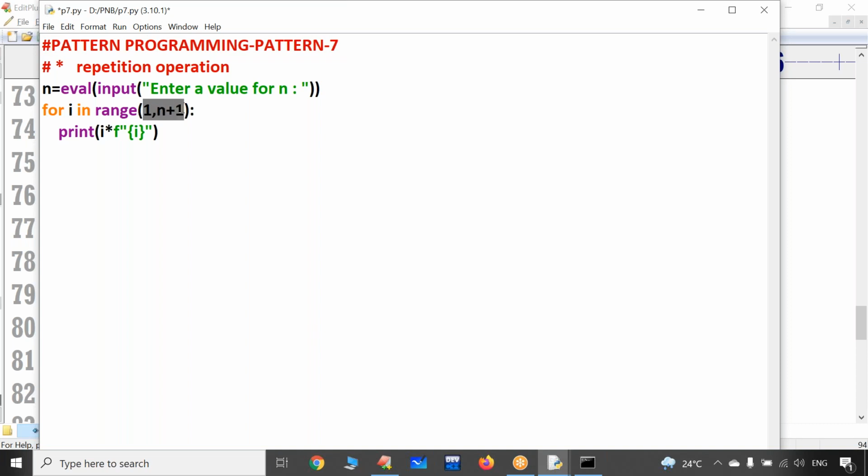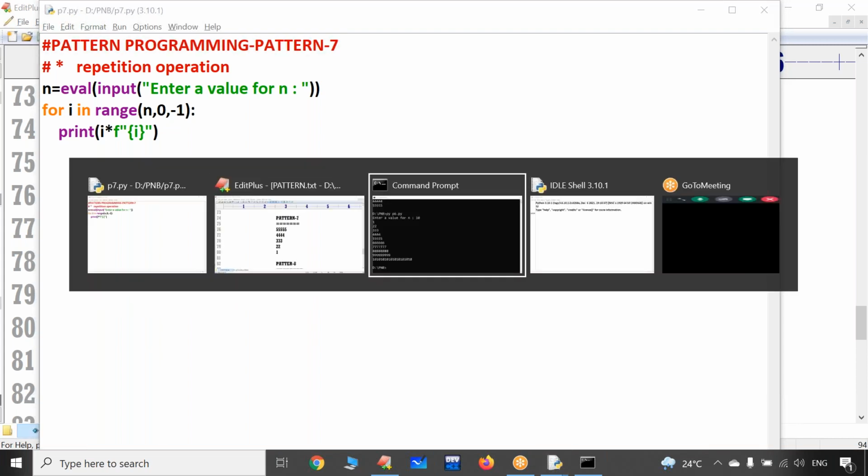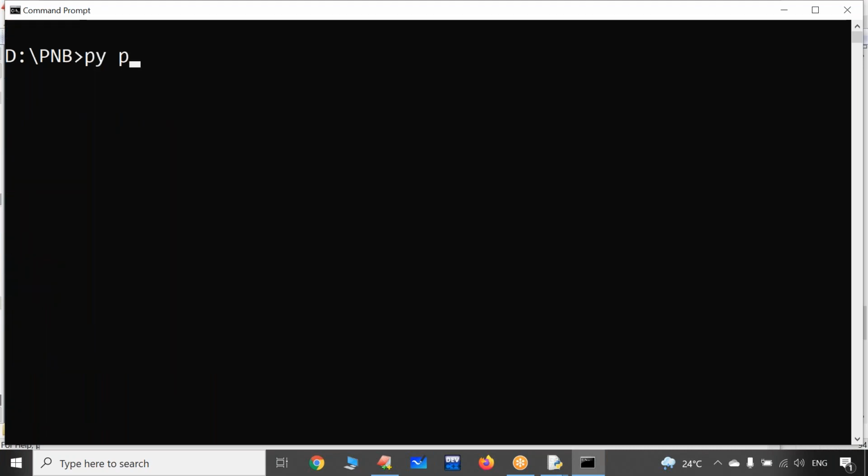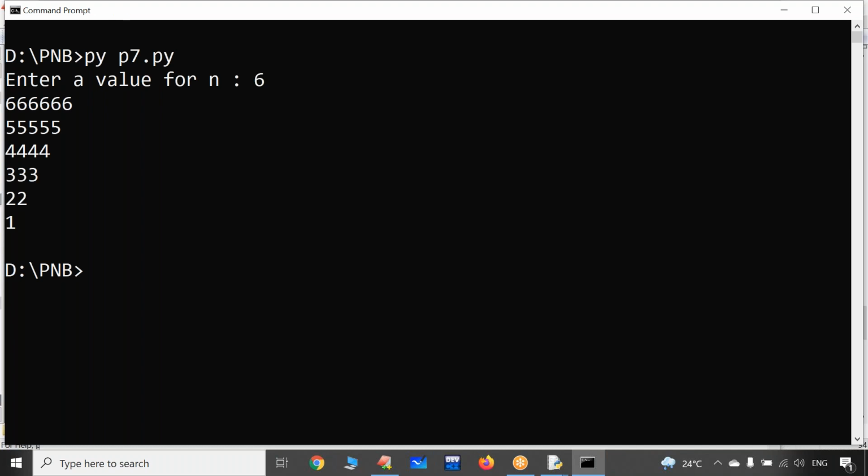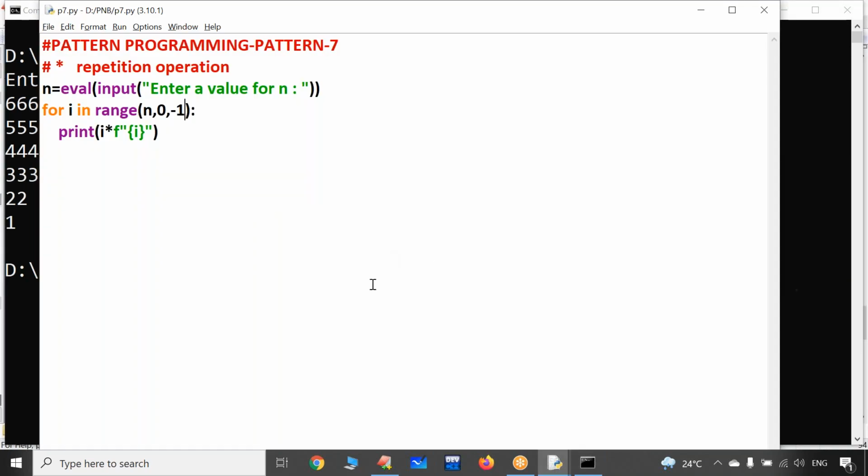Are you supposed to print from row 1? No, not from row 1, but from the nth row to 0, with step -1. Row 5, next row 4, next row 3, like that only. That's it. py pattern7.py, 6. Have a look once. So how simple it was to print the pattern if you understand the logic.